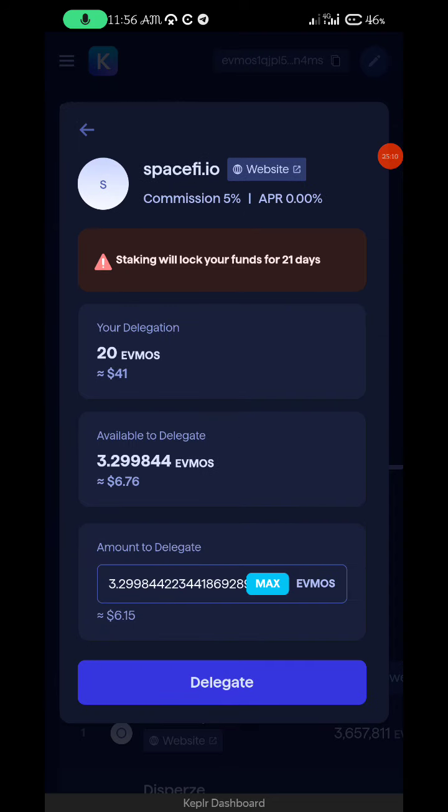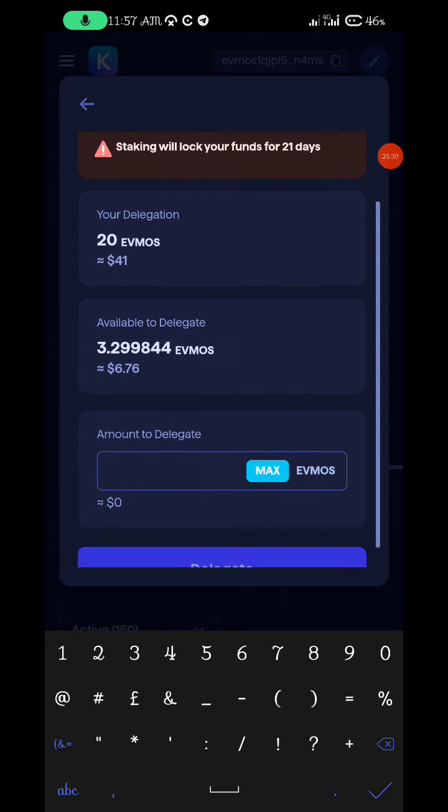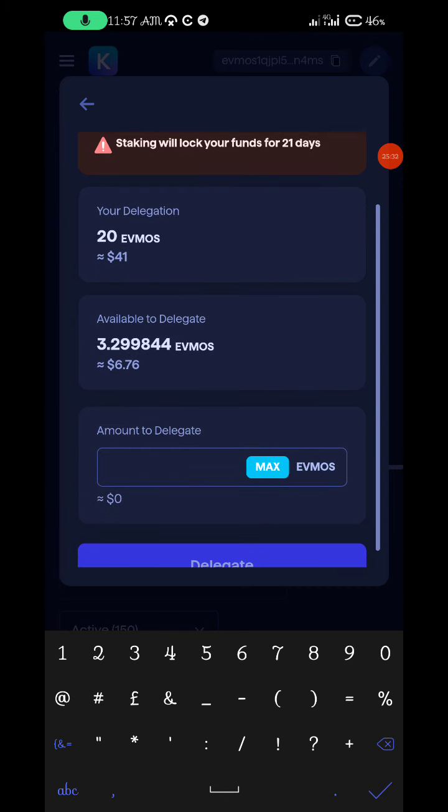Once you click on delegate, you can click on max, but don't be greedy, because if you click on max, where will you get your gas fee from? You would start looking for somebody, and not everybody knows about Evmos. Evmos is a very new token, and it already has over 400 million market cap. I believe I give Evmos 4 years. When they are done distributing their total supply, I believe this project is going to go very far, apart from the fact that you are staking and earning rewards.